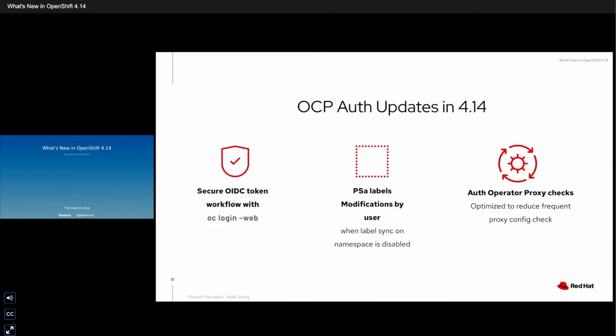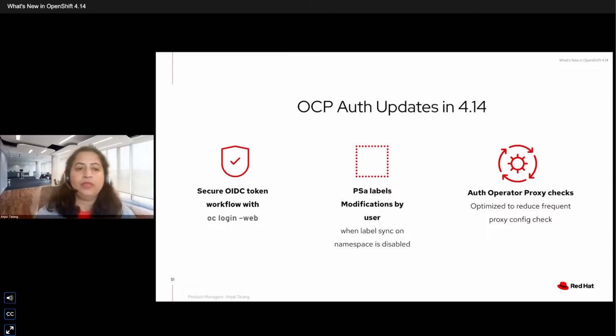Thank you so much, Gaurav. So we've already talked about the PSA enhancements in a couple slides before. I wanted to recap a couple more features from the authentication team that help improve customer experience and also improve secure logging to the clusters.